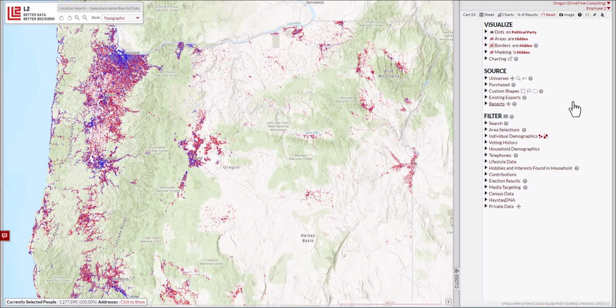In L2 data mapping, there are a multitude of visual elements that can be used, including area-based mapping, dot or household-based mapping, as well as borders, where you can actually see outlines around given geographies that are part of the consumer file, the voter file, constituent file, or the automotive file. In this case, we're looking at the voter file in the state of Oregon, but this works for any of the databases L2 provides.